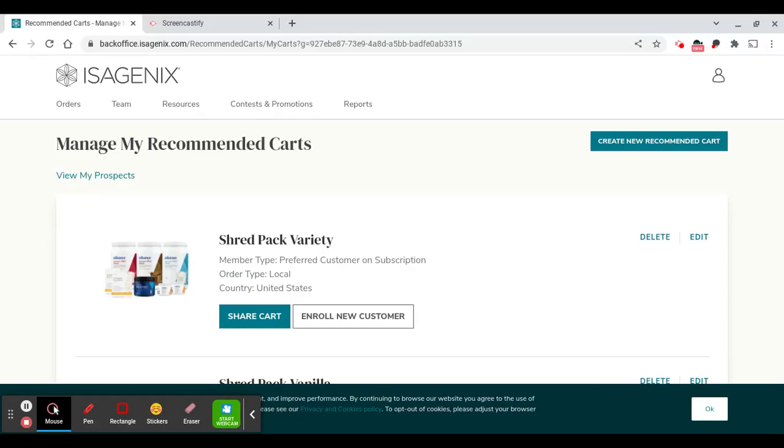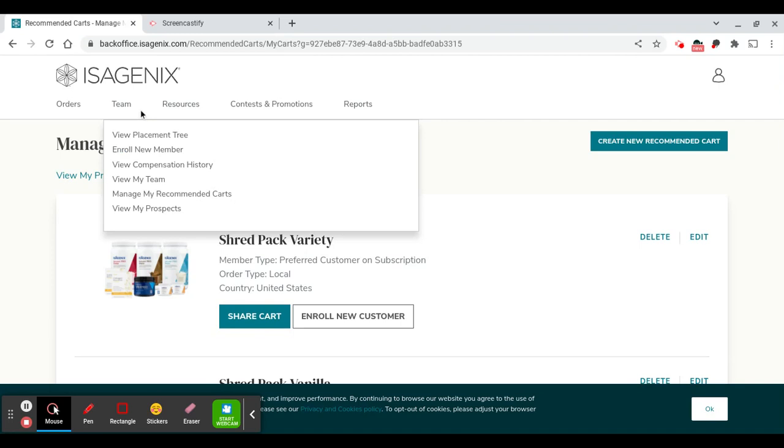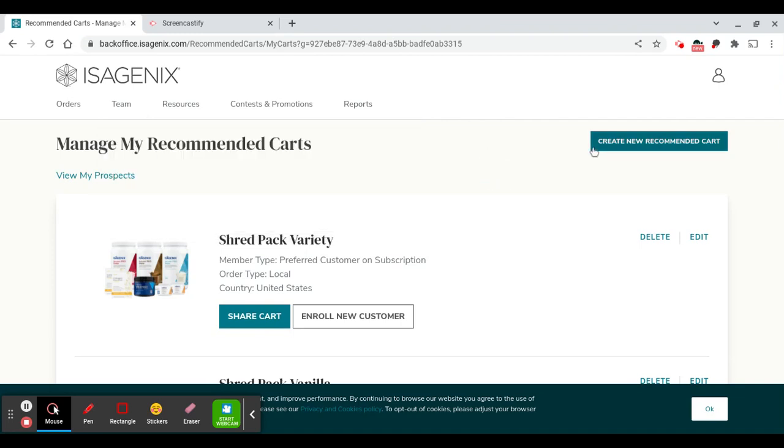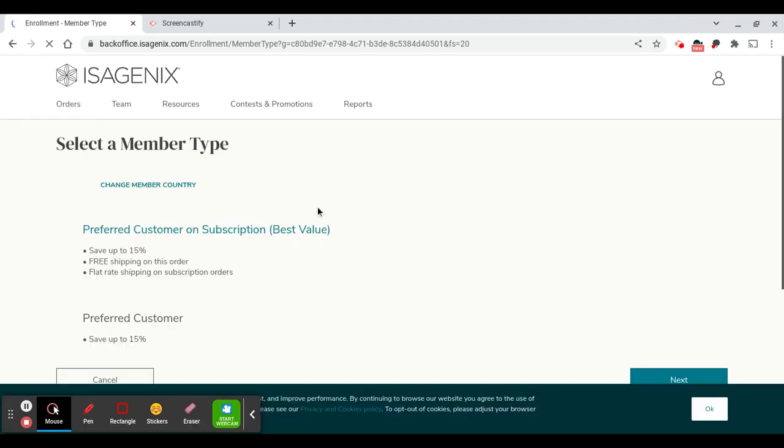This video is to walk you through building your recommended carts using your back office to share the Shred Forward with new customers. In your back office, under Team, you're going to go to Manage My Recommended Carts. In the upper right-hand corner, click Create a New Recommended Cart.